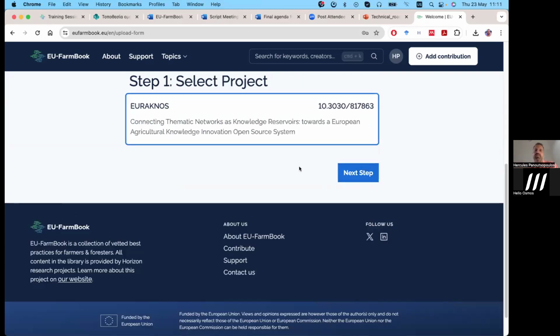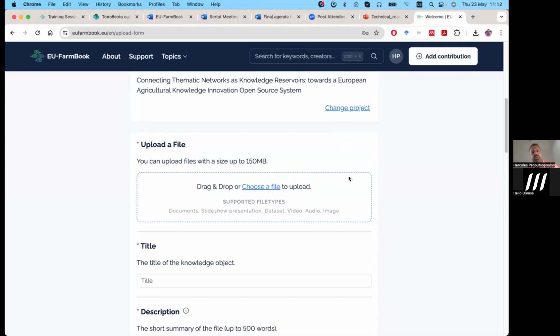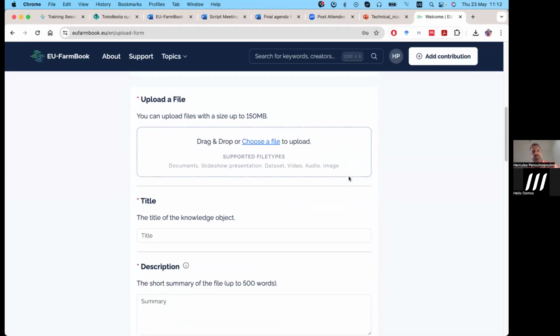I mean, you can change the project for which you are making the contribution in case you made a wrong selection from the initial screen just because you might be in a rush. So you may correct the selection of the project for which the contribution is made, click on the next button again, and get redirected to step 2. So let's move on and see how the actual contribution of a knowledge object is made.